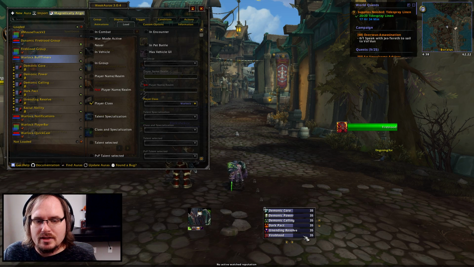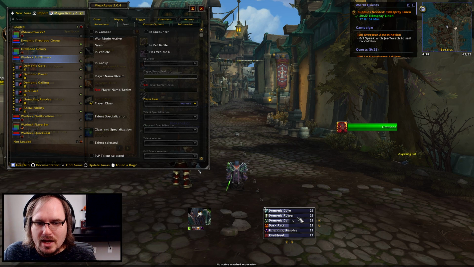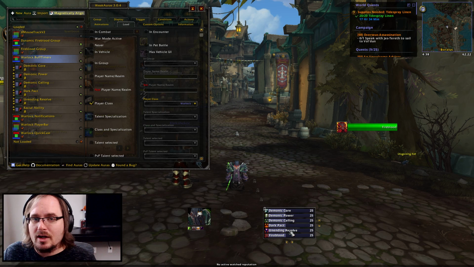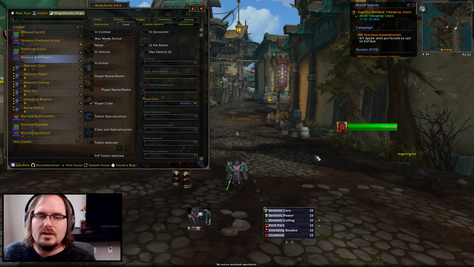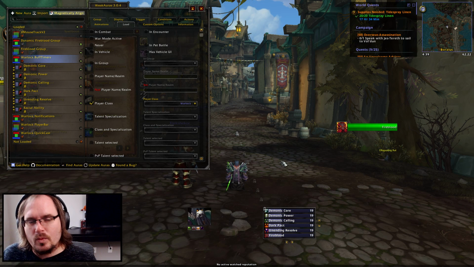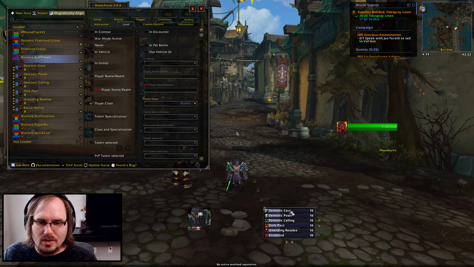And if I had Unending Resolve, it would show up above it. And if I had Demonic Core, it would show up right here. And there would be a huge gap in between Demonic Core and Unending Resolve, right? Correct. However, with a dynamic group, we instead can set this so that whichever one of these we have always appears at the very top. And if we get another one, it just pushes it down and pushes it down.